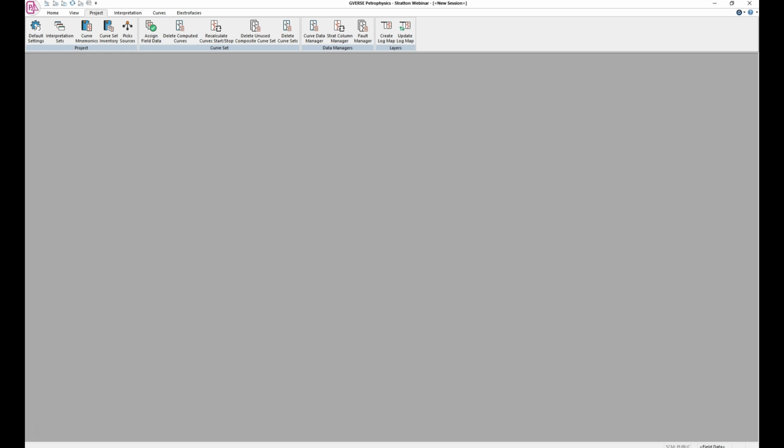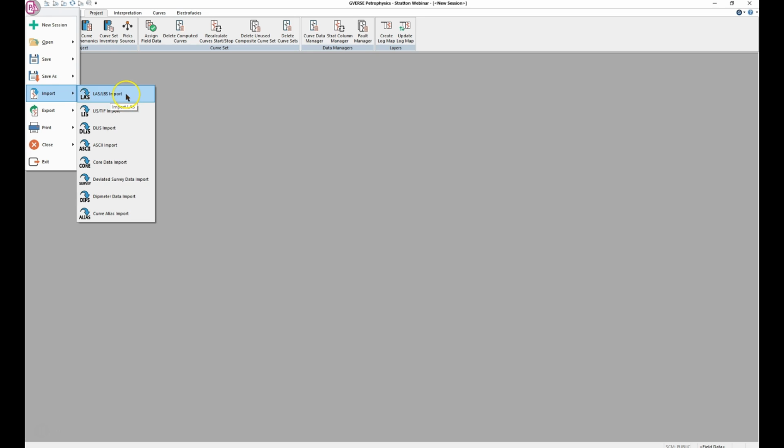We'll start with importing logs into the project. So we'll go to the GVERSE petrophysics icon in the upper left. Import. And we have several import utilities: LES import, list-TIFF import, dlist import. Now this is single value, not array values. ASCII import, plus core data import, deviated survey data import, dip meter import, and curve alias import, where you can import your curve alias table from one project to another.